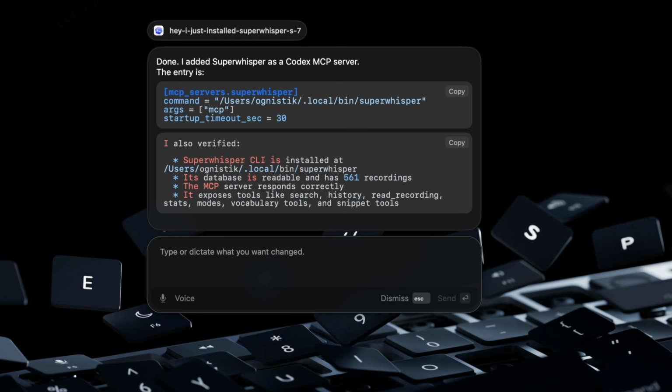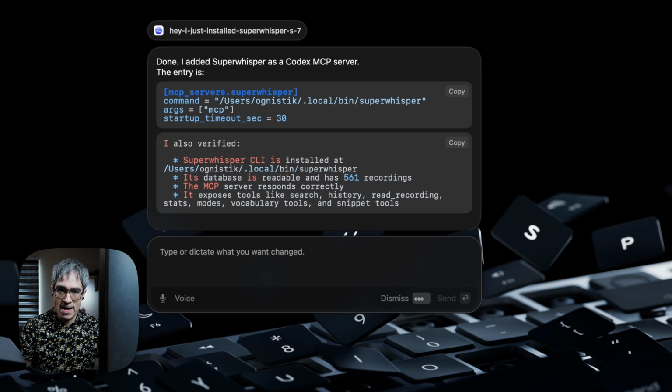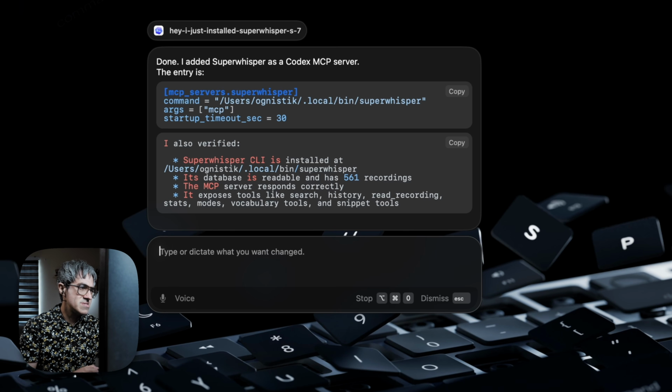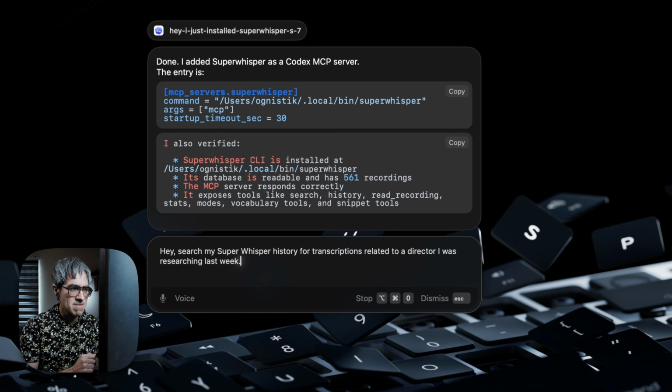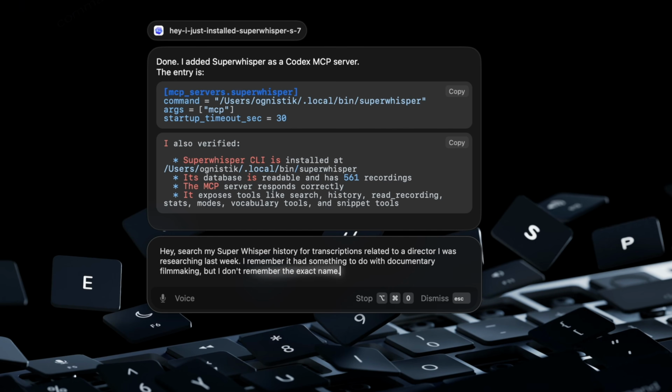The AI handled the installation for me, and with this, you don't need to know any terminal commands or technical language. Let's say I'm looking for something I dictated recently. "Hey, search my Superwhisper history for transcriptions related to a director I was researching last week. I remember it had something to do with documentary filmmaking, but I don't remember the exact name."